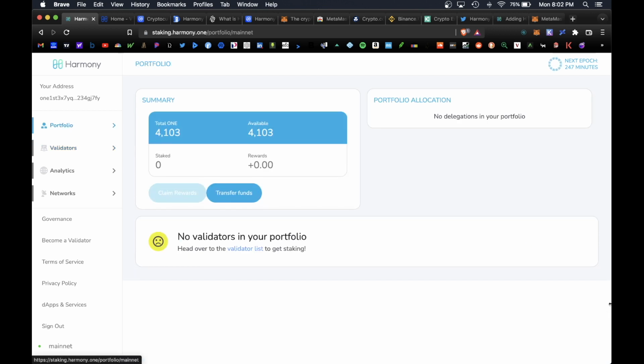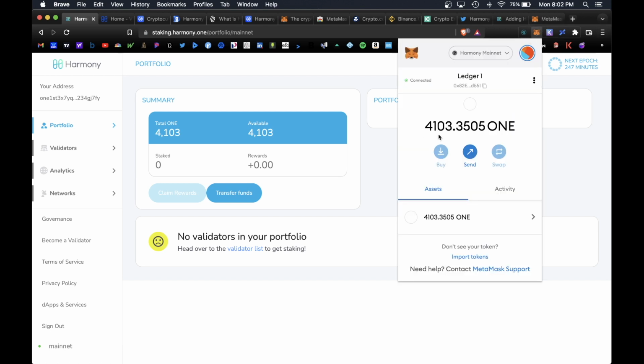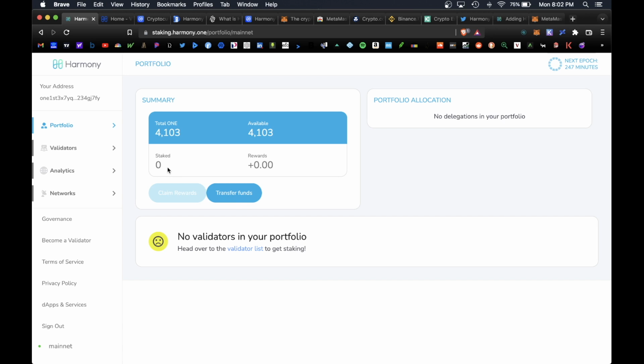So the first tab is your portfolio page, and this shows you the amount of one tokens you have available. And as you can see, I have 4,103 tokens in my wallet, and it corresponds with my portfolio section here. Currently I have zero staked and zero rewards, and no validators chosen yet, but that's about to change in a minute.